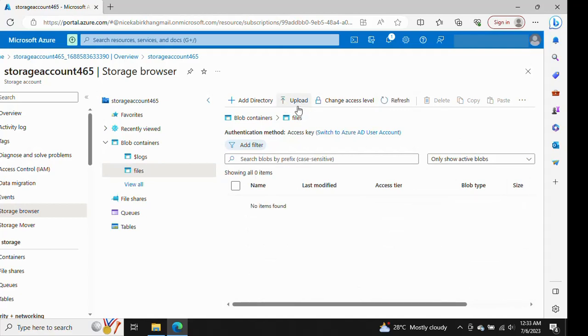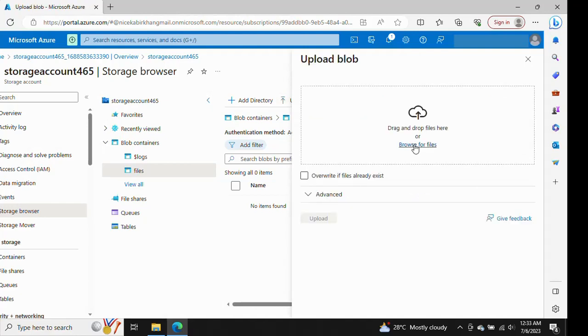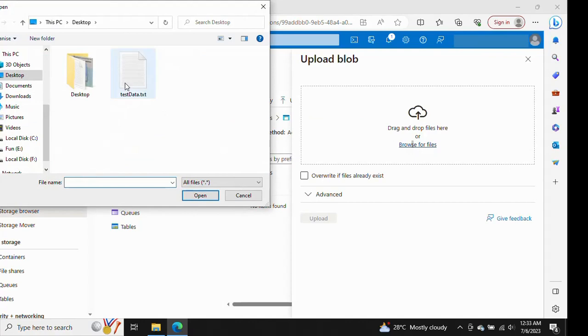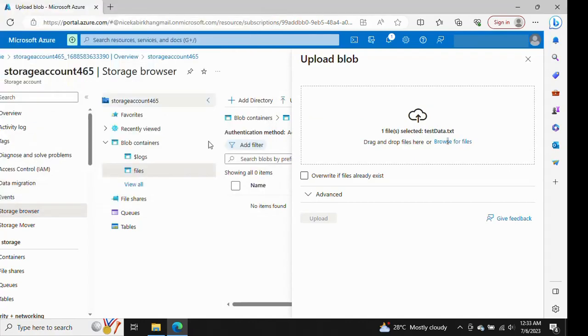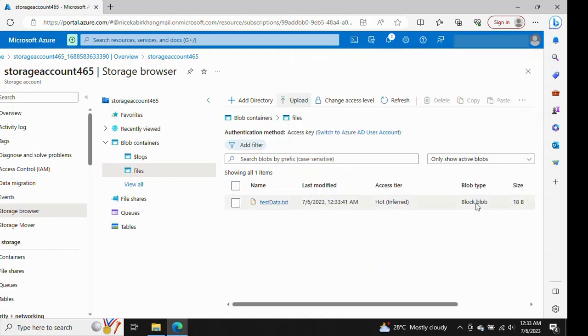Here we have the upload button. Just click here, and then browse the file which you want to upload. Let's say it's test data you want to upload, and once it is there, click on upload. So successfully uploaded one blob. Just close it, close this one as well, and just refresh it, and you can see that it is there in the uploaded file.